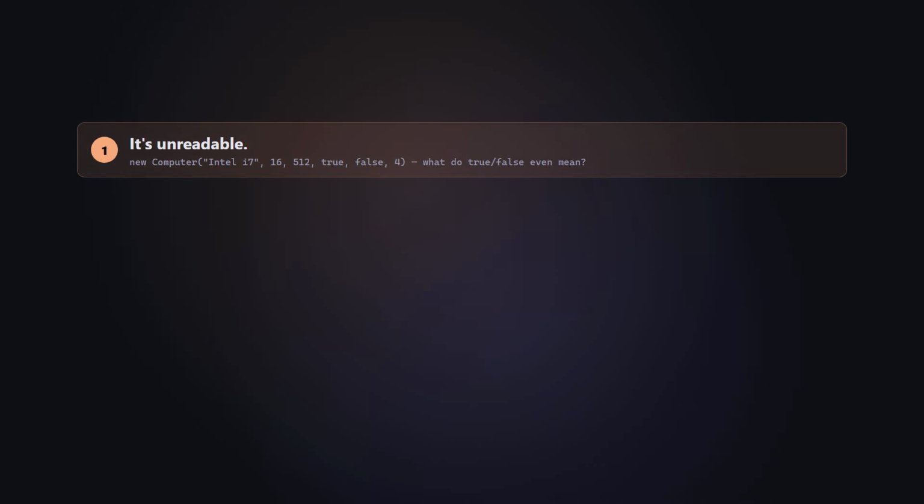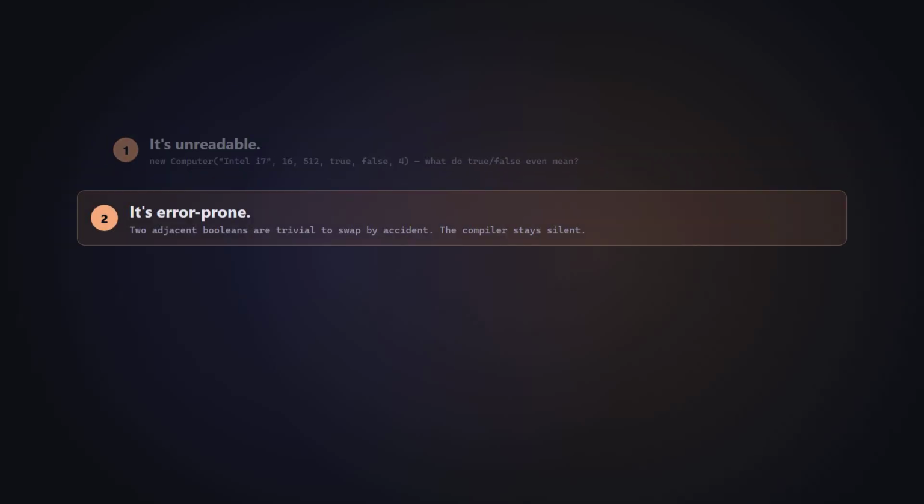It's unreadable. Look at a call site. New computer, Intel i7, 16, 512, true, false, 4. What does true mean? What does false mean? You have to go check the constructor definition every single time. It's error prone. 2 boolean flags next to each other are incredibly easy to swap by accident, and the compiler won't stop you. It'll happily compile the bug. And trust me, I've shipped that exact bug myself.